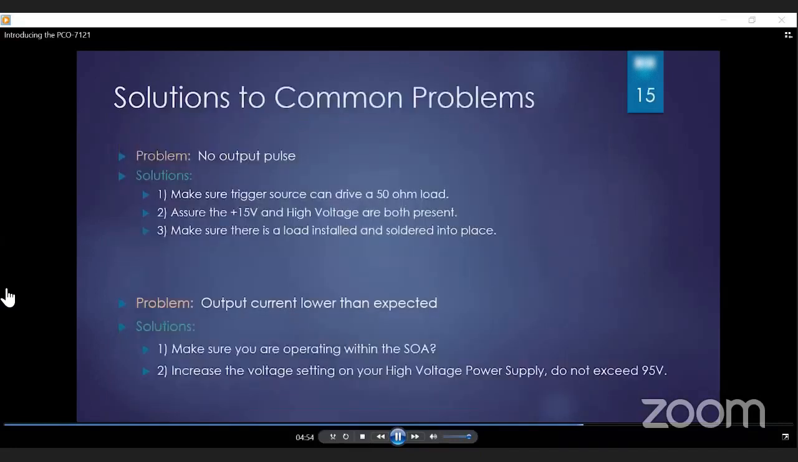So what are some typical problems and solutions? If you don't have any output pulse, what could it be? Well, first off, you need to make sure your trigger source can drive a 50 ohm load. You can't just drive this with regular digital logic. It needs to be able to drive a 50 ohm load.